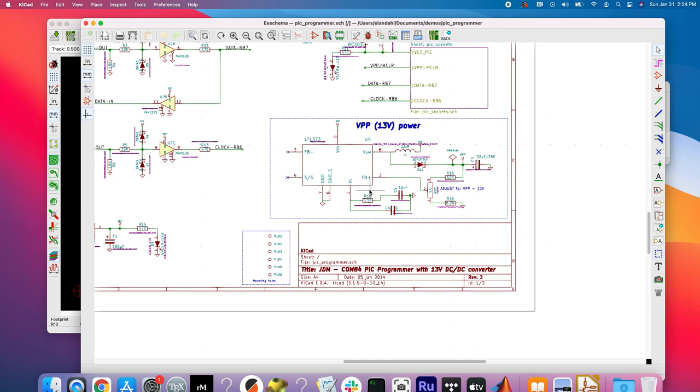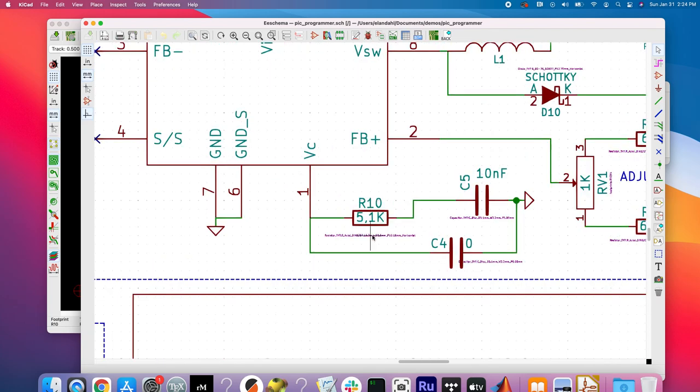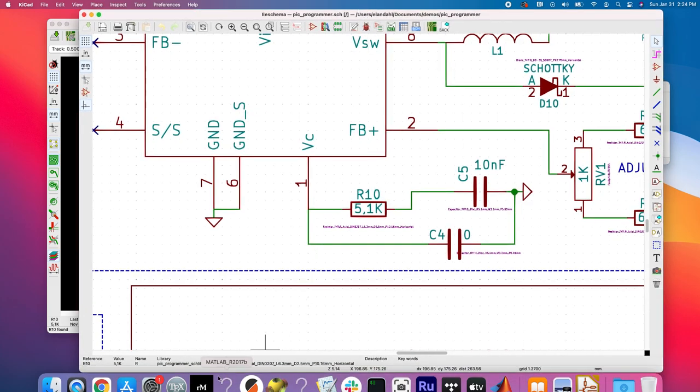Zoom in on R10. What we just looked at on the PCB. I'll click on it here. It's got some information. Symbol R10. And I can see it's right on here. It's got a footprint associated with it, as well as its value and the reference number.